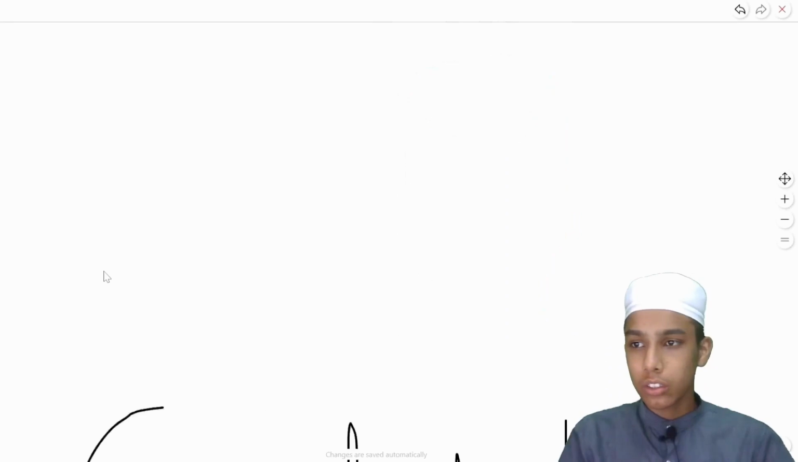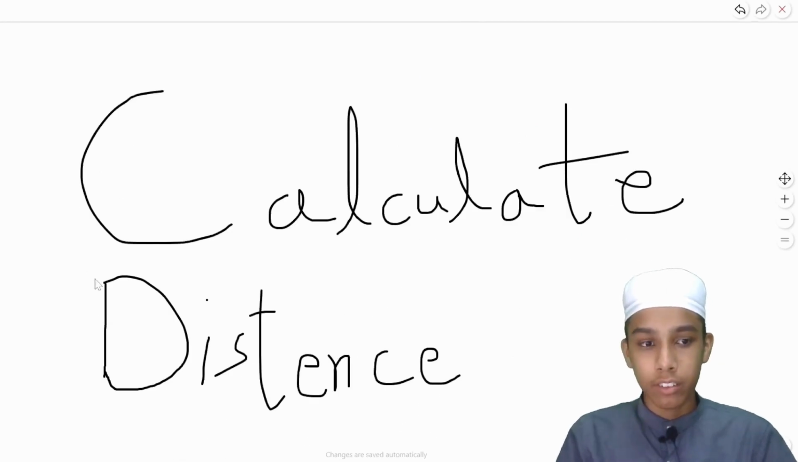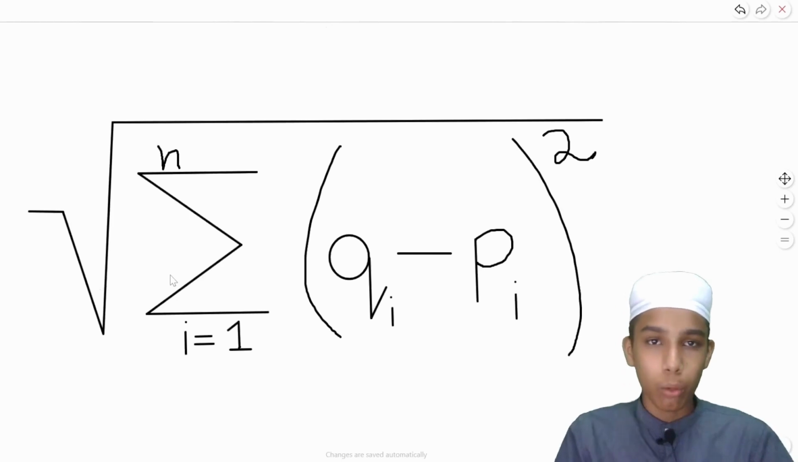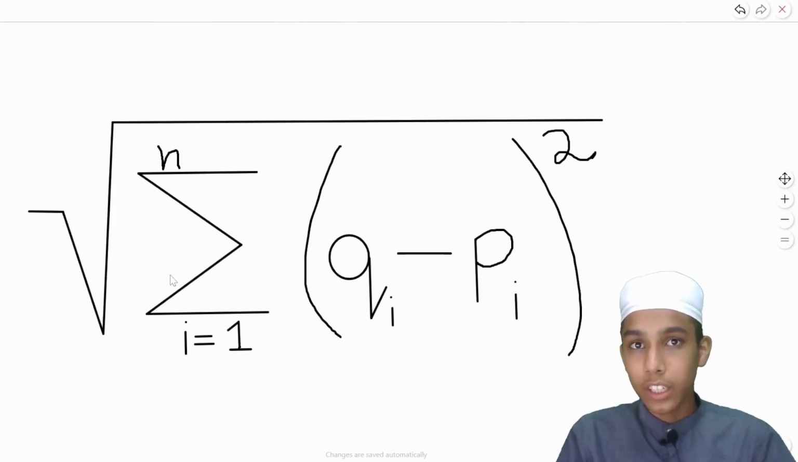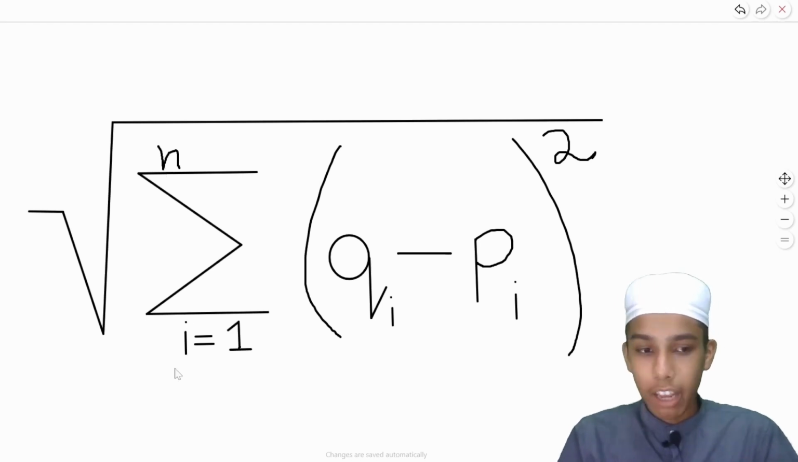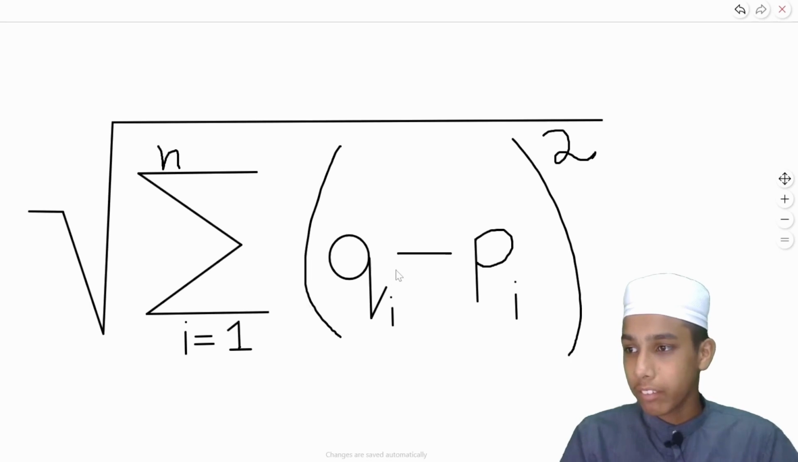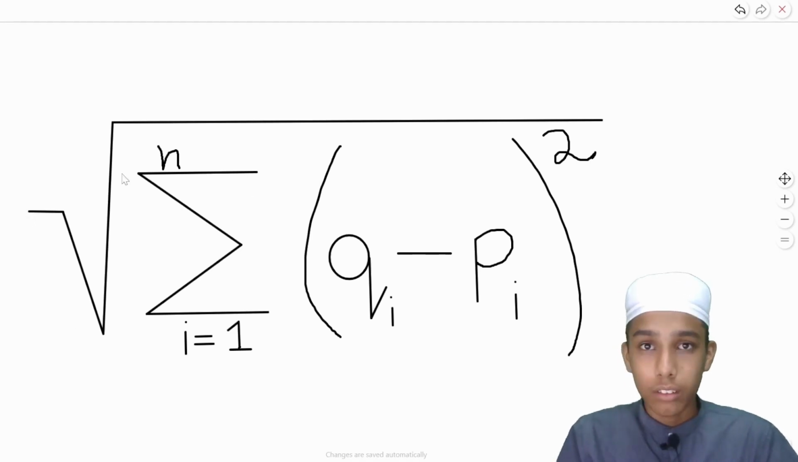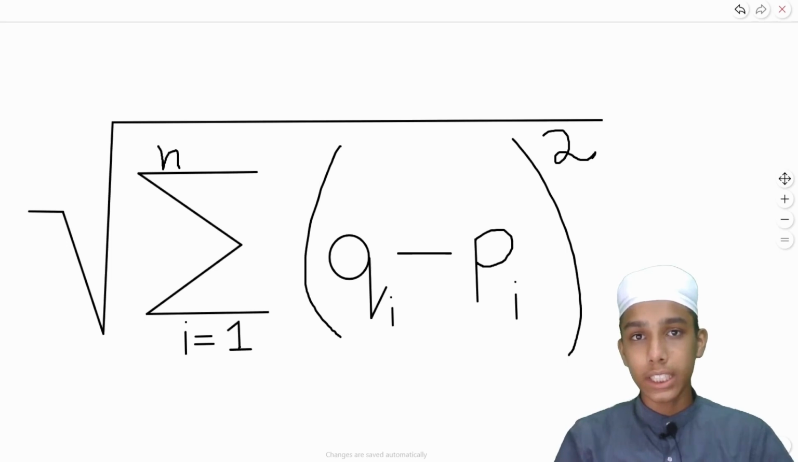So now guys, let's see how we can calculate the Euclidean distance. Let's look at the screen. Here we have how to calculate the Euclidean distance. This is the formula. As you can see here, this symbol is known as sum, and this n means the n dimensions of your data, where we have i equals 1, and then the qi minus pi whole square. And then this whole thing is under the square root. So guys, this is the Euclidean distance formula.